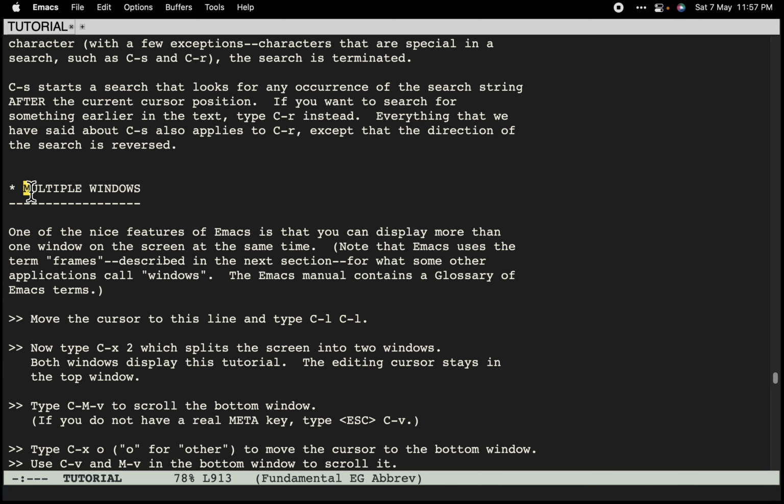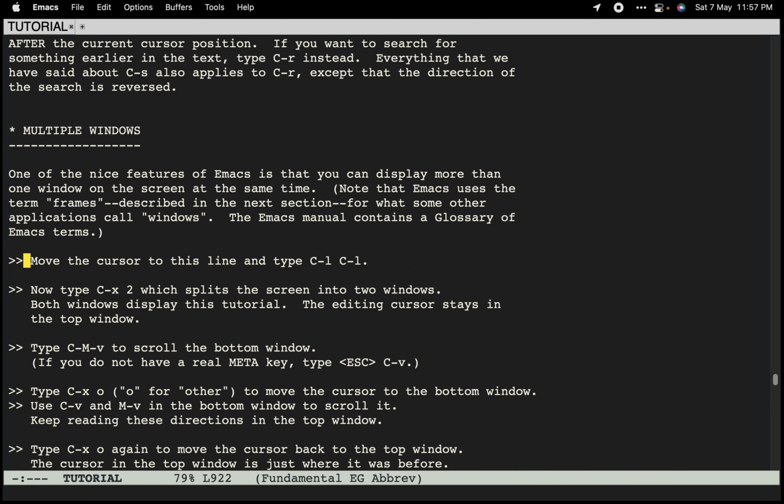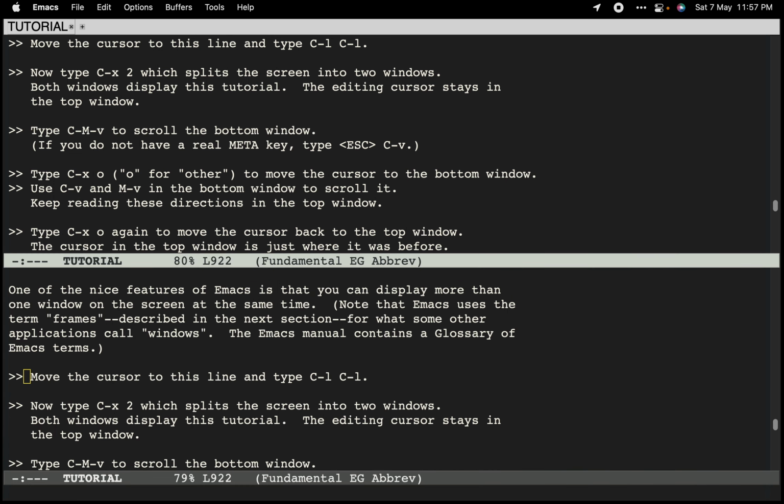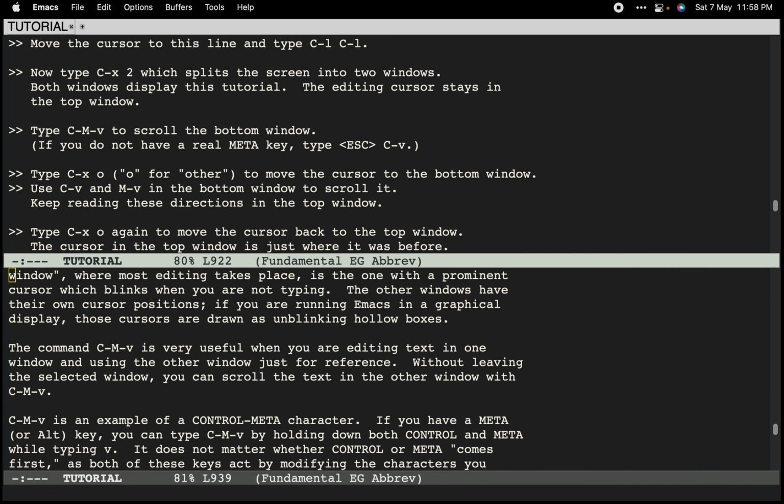Move the cursor to this line and type Control L, Control L. Now type Control X 2, which splits the screen in two windows. Both windows display this tutorial. The editing cursor stays in the top window. Now type Control Meta V to scroll the bottom window. If you don't have a Meta key, type Escape Control V.